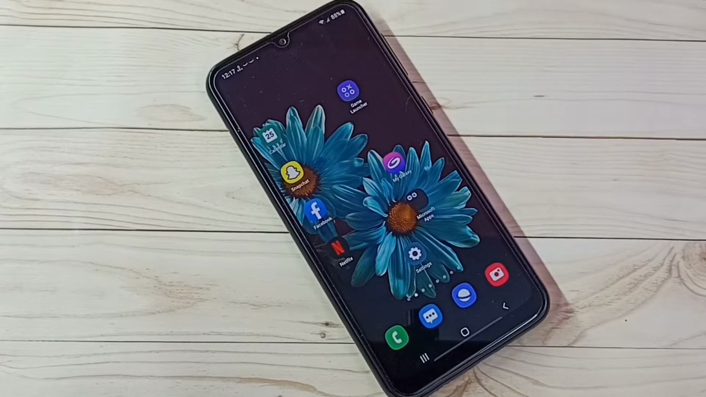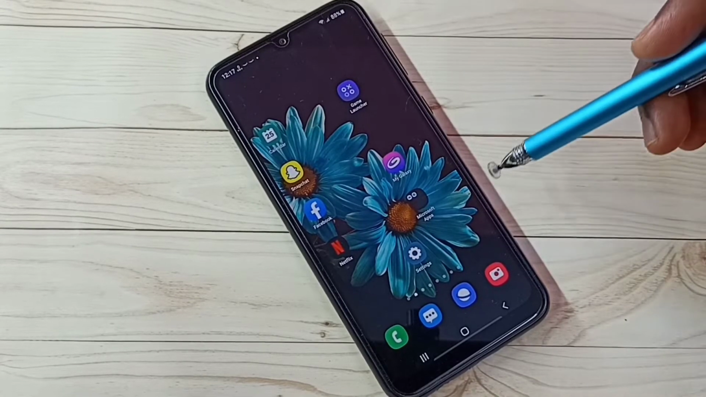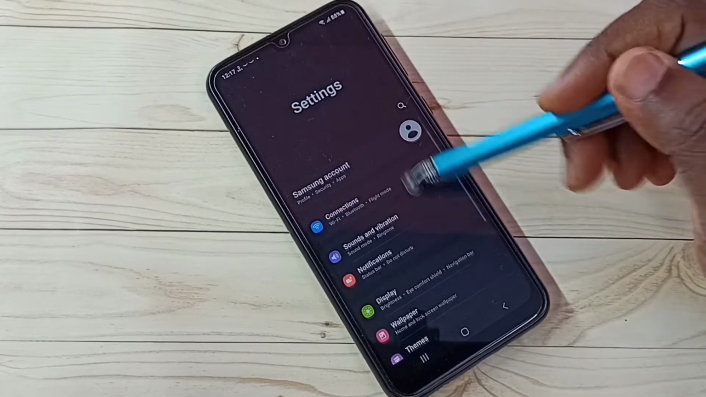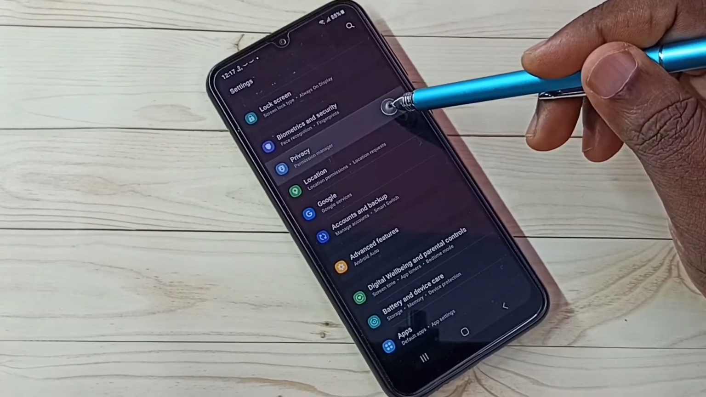Hi friends, this video shows how to block ads. I will be showing 5 methods. Open settings, tap on the settings app icon. Then select privacy, tap on privacy.